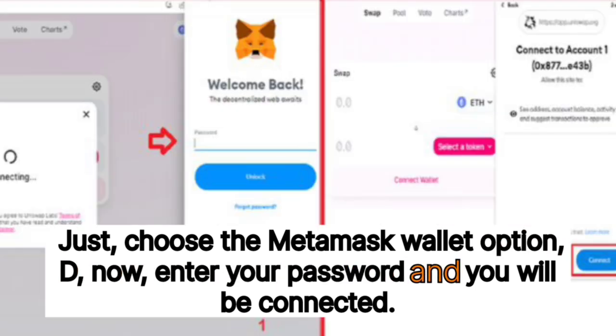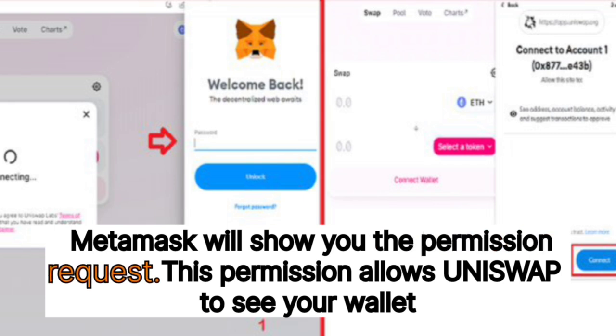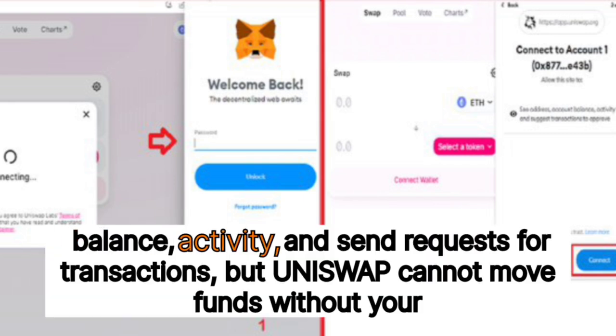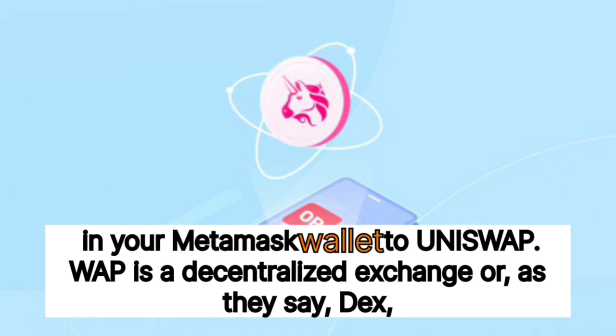Now, enter your password and you will be connected. MetaMask will show you the permission request. This permission allows Uniswap to see your wallet balance, activity, and send requests for transactions. But Uniswap cannot move funds without your permission. So, click on the blue button Connect, and there you go. You have successfully connected your MetaMask wallet to Uniswap.